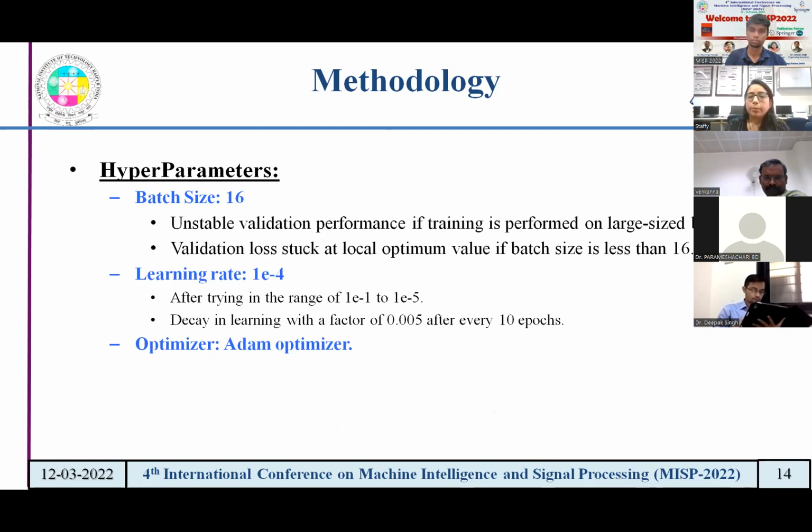These are the hyperparameters that we have selected after a certain range of experiments. The batch size is 16 and a learning rate of 10⁻⁴. Adam optimizer. The learning rate is decayed with a factor of 0.005 after every 10 epochs.